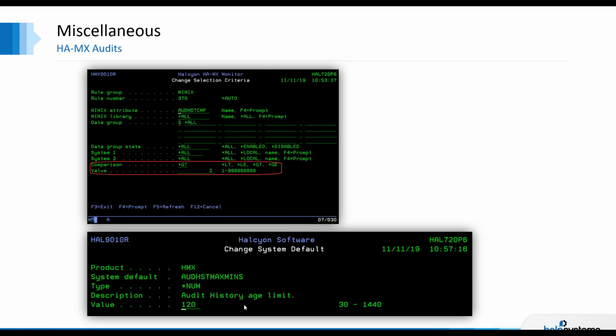That's right. And we've made another enhancement here. We've got another system default where we can go back up to a day to look at these audits. Previously, I think that was just a couple of hours. That wasn't sufficient. So you can now go back a day's worth of audits to raise those alerts.